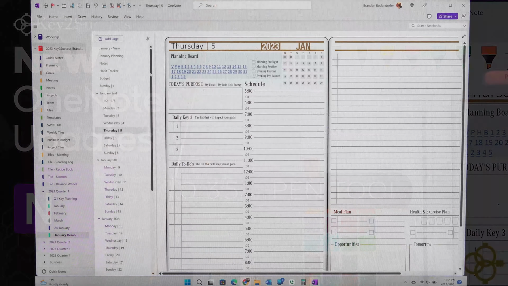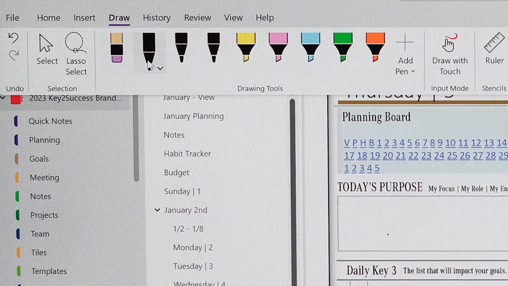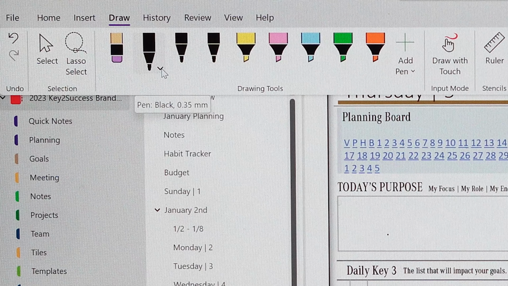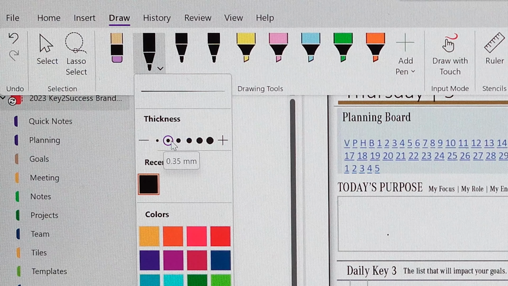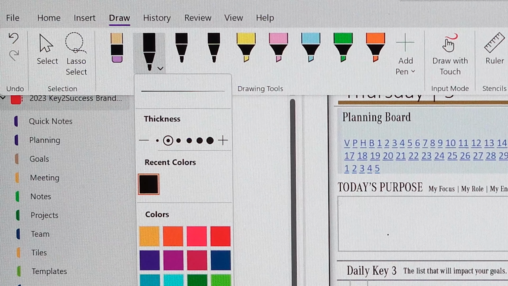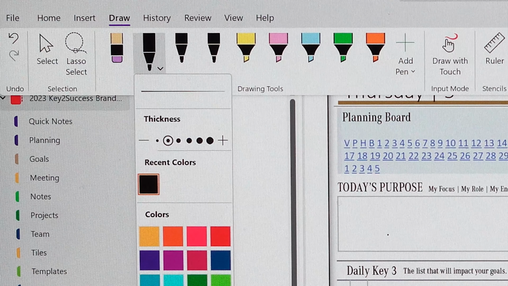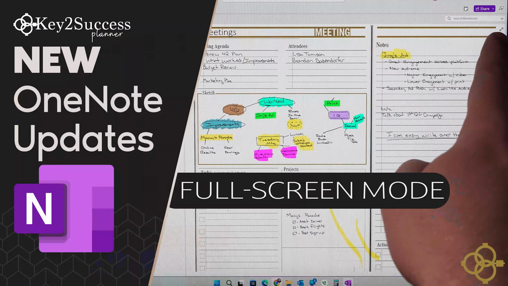The next update has to deal with the pen tool. We now can go into the Draw menu and select a pen tool and now be able to select 0.35 millimeter. This is a nice size pen when it comes to writing. I find it very useful when I write. It's not too thin and it's not too thick, and I'm glad to see Microsoft reintroduce this thickness.